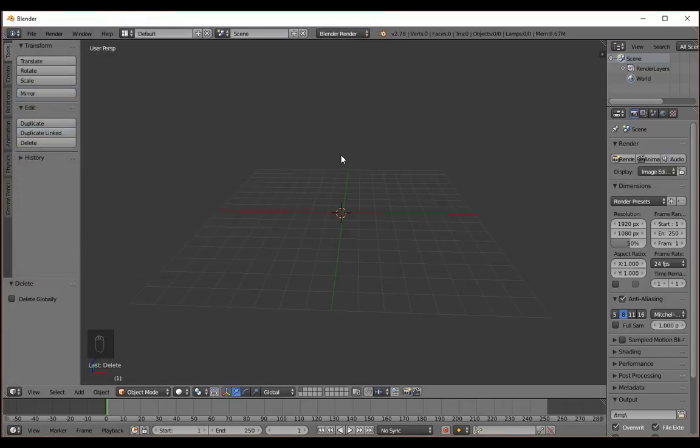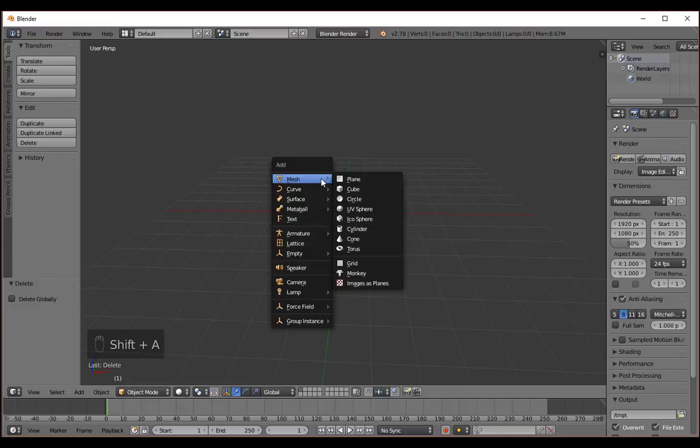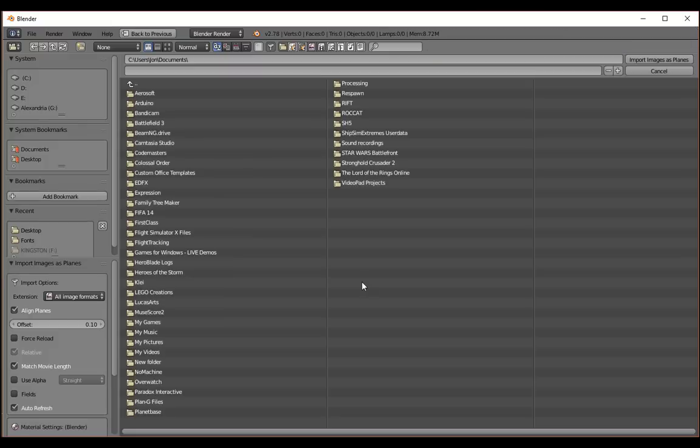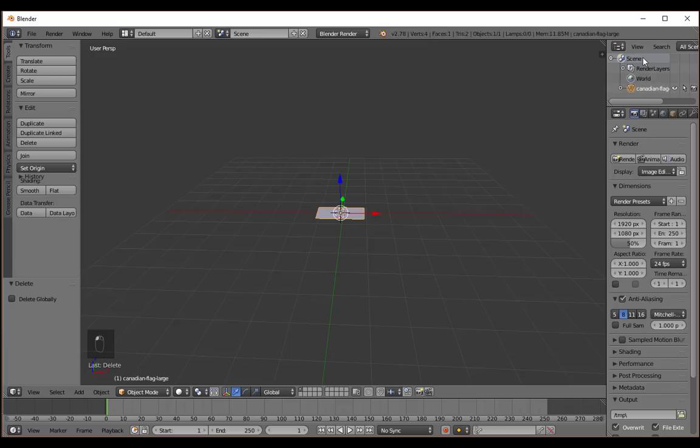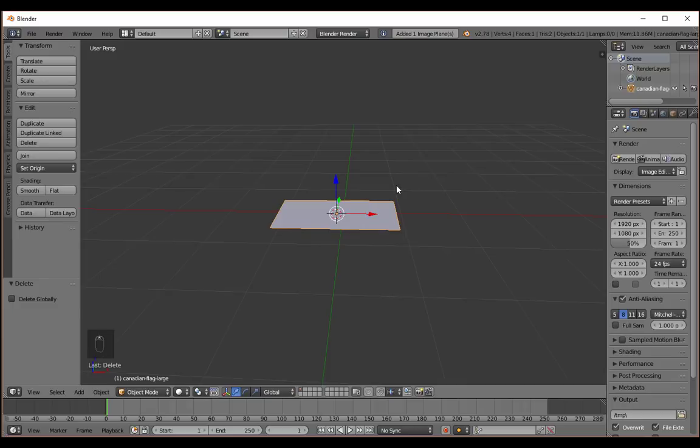Okay, so now that we're back here, what the plugin that we've just turned on does is it allows us to take an image that we've created or downloaded and insert it into our Blender world as a flat plane, as a mesh, which we can then play with. So that's exactly what we're going to do. If we hit Shift A now, as well as our planes and our cubes and our circles and our monkeys, is Images as Planes. So if we select that, I'm going to navigate to the image of my Canadian flag, and I'm going to hit Import Images as Planes. Excellent. There it is. There's our flag.